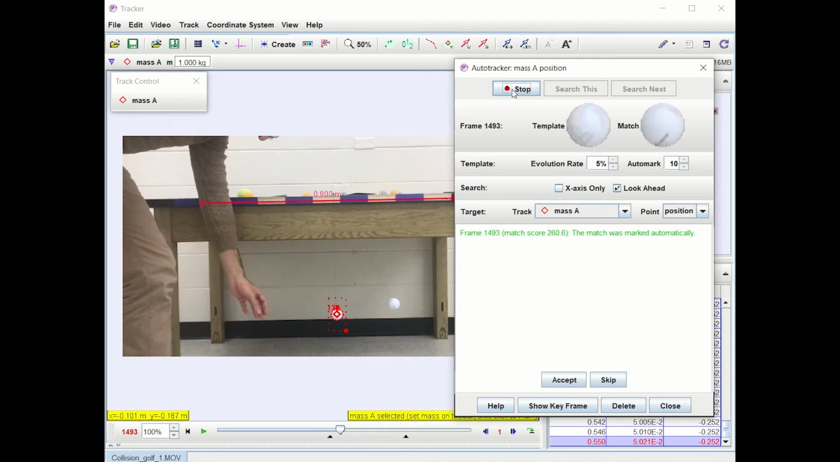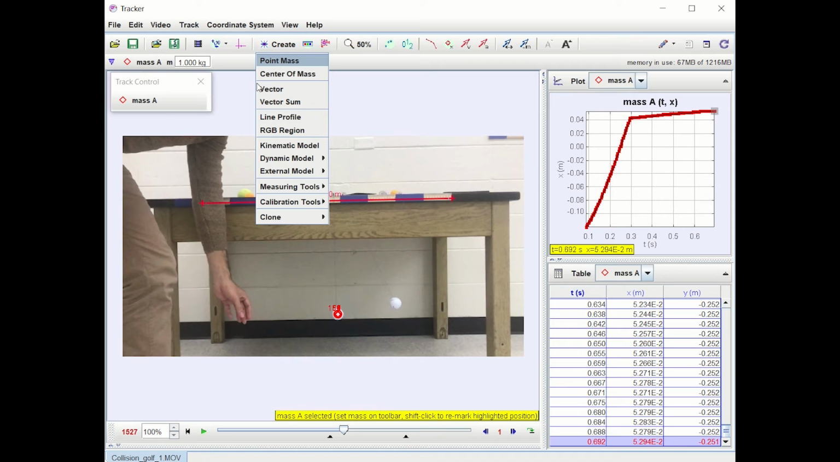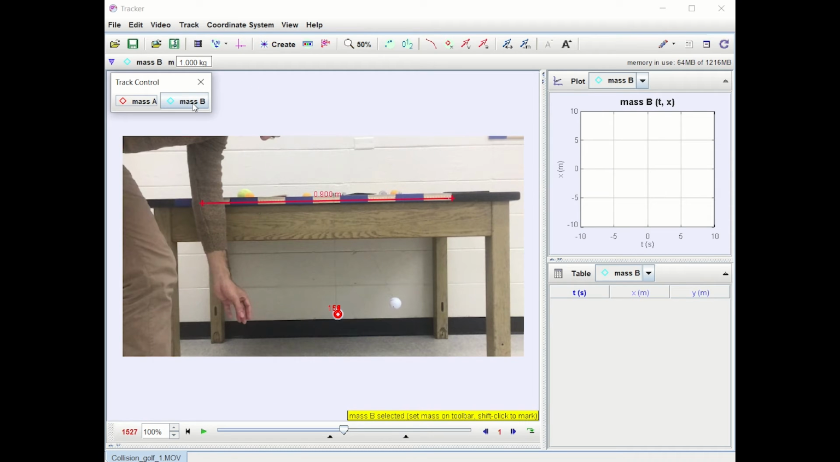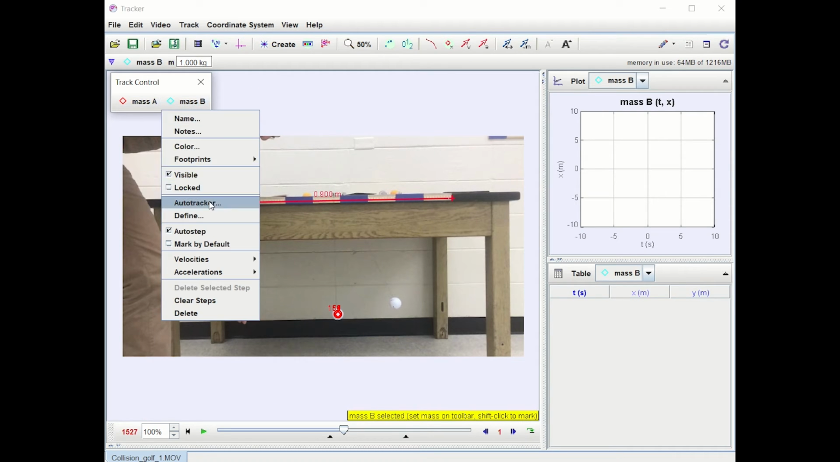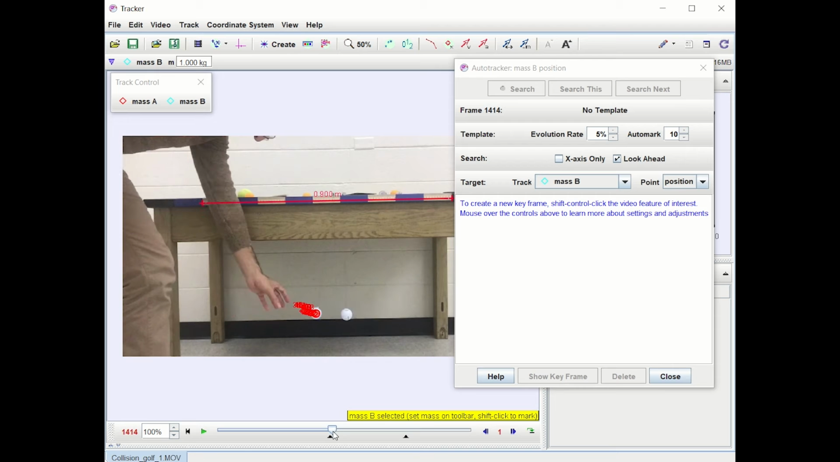Now, sometimes you have multiple objects. Right, in this case, for this lab, you have 2 balls. So I'm going to add another mass, another point mass, mass B. I'm going to do the same things. I'm going to go on auto tracker. Settings is the same as for mass A, right? Now just shift, control, and left click on the second object.